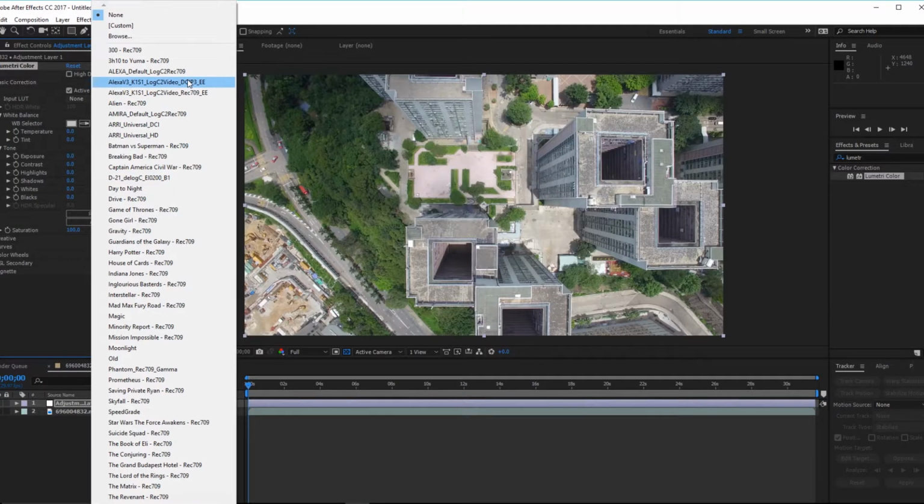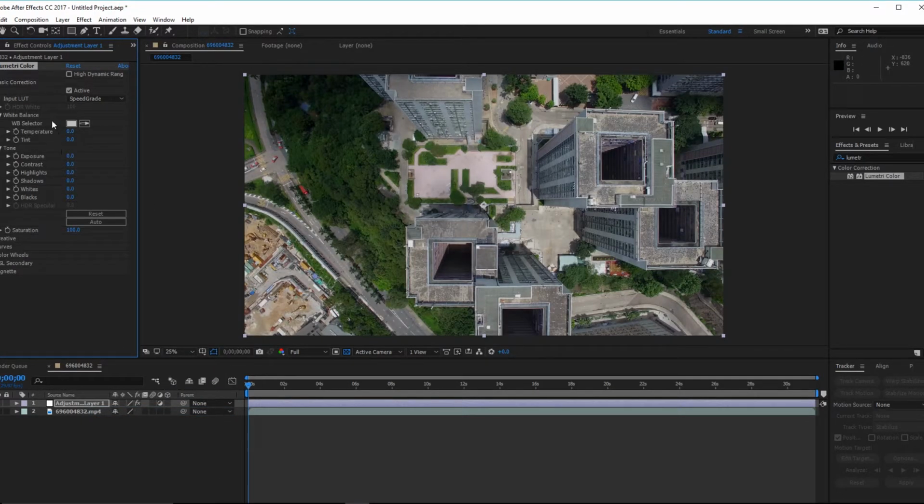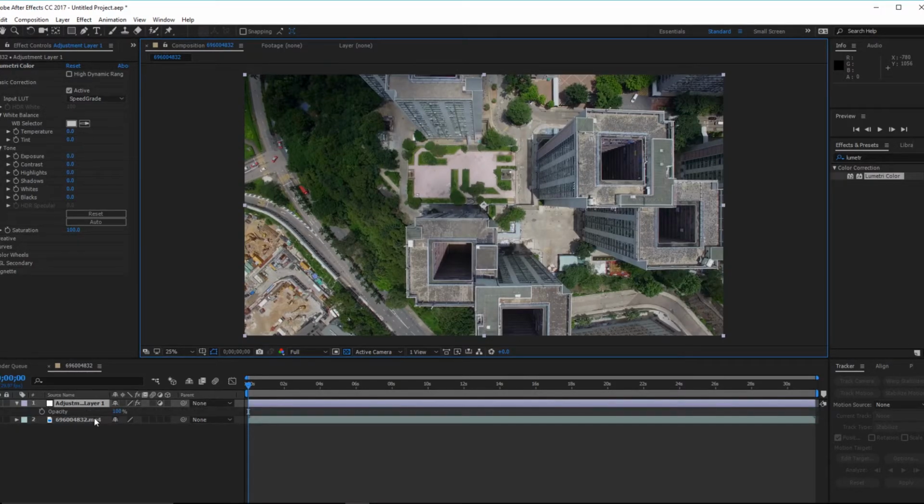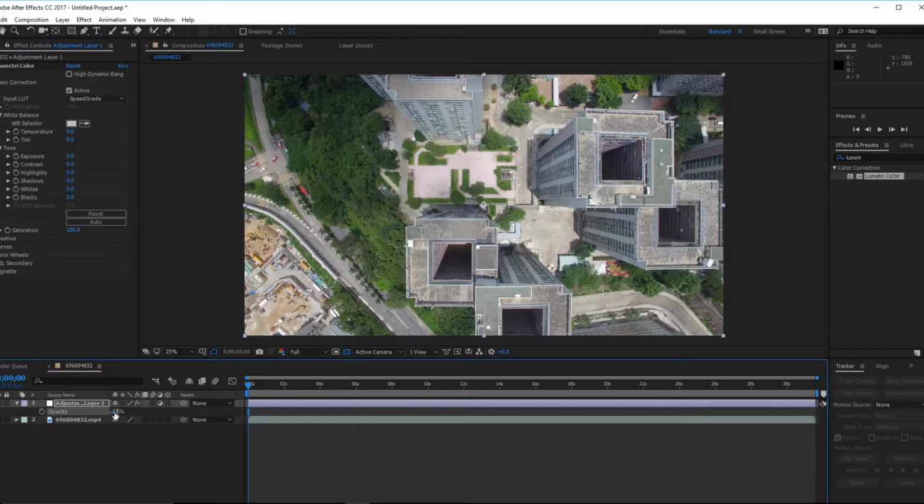So somewhere we've got Speed Grade. So you can just hit that on and immediately the LUT has been applied. And you can take it down. If we just hit T to control the opacity, we can make it not as strong, but I'm quite happy.